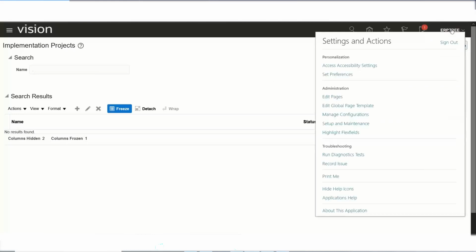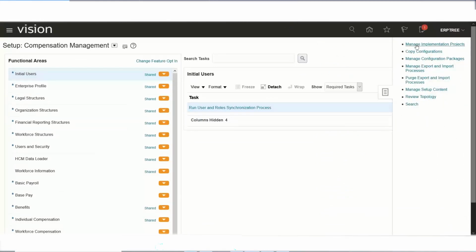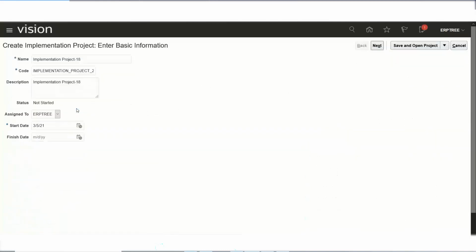What we have to do is click on the username and click on Setup and Maintenance. Go to Task List. Click on Manage Implementation Projects. This task will navigate us to a page where you can find the projects. Let's create one project here. Click on Create. Here we have a create icon, a plus icon. So click on create.